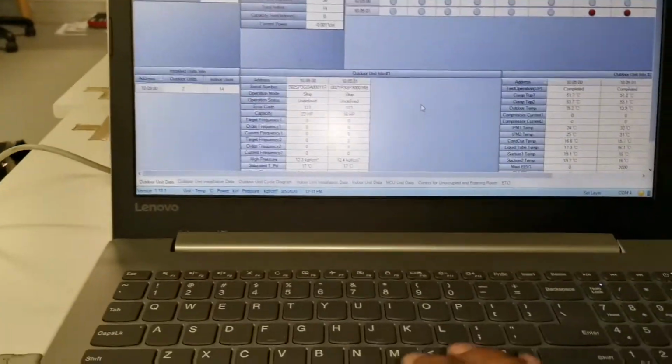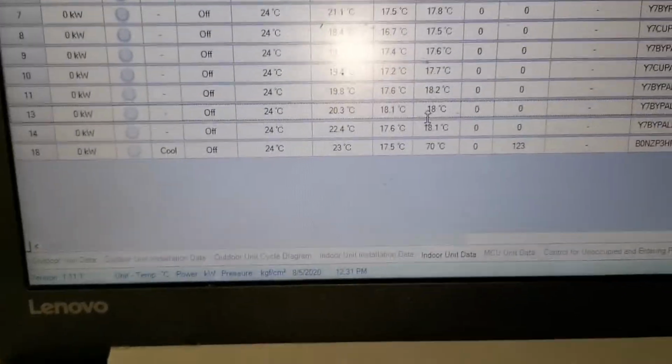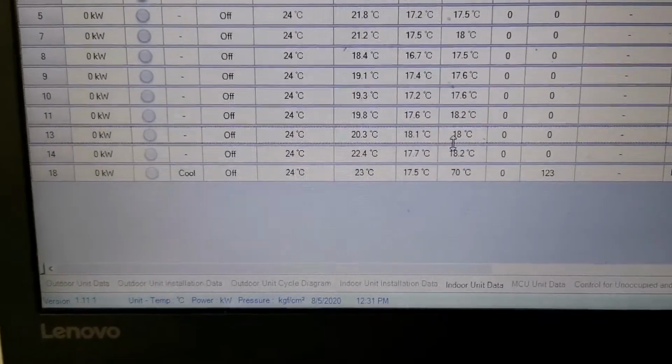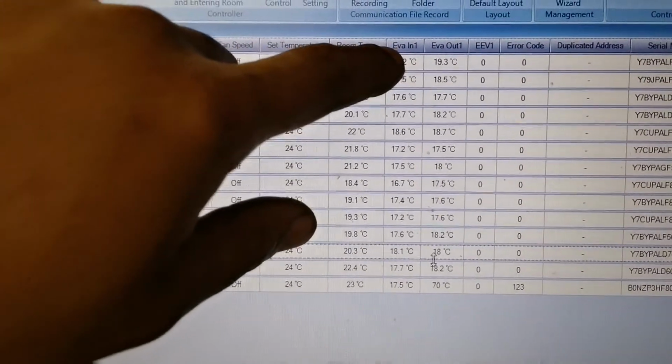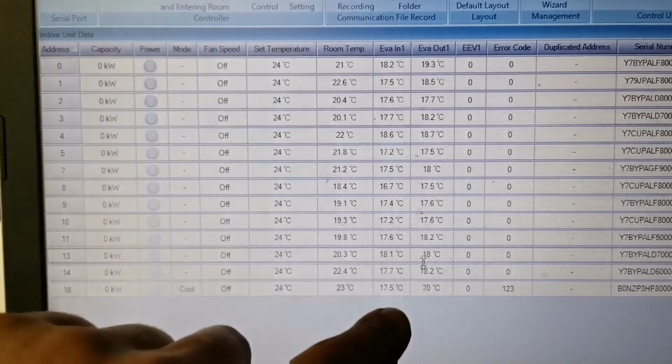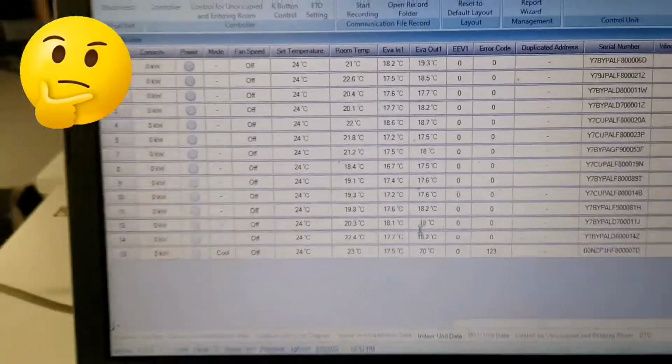it is. This system has a total of 14 Indoor units and 3 mode control units. So real simple, we connect and you go to your Indoor unit data, there 18, and if we have a look, let me put the flash off, you can see that right on top you've got room temperature, evaporator in and evaporator out. Come down, that evaporator out temperature is 70 degrees Celsius.